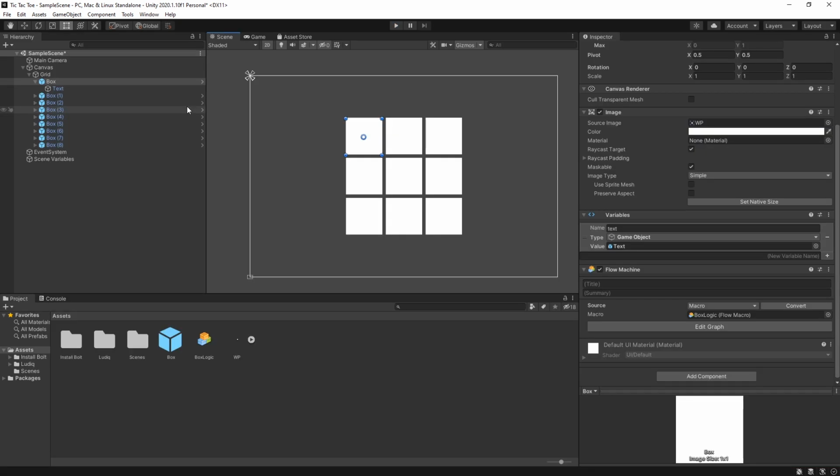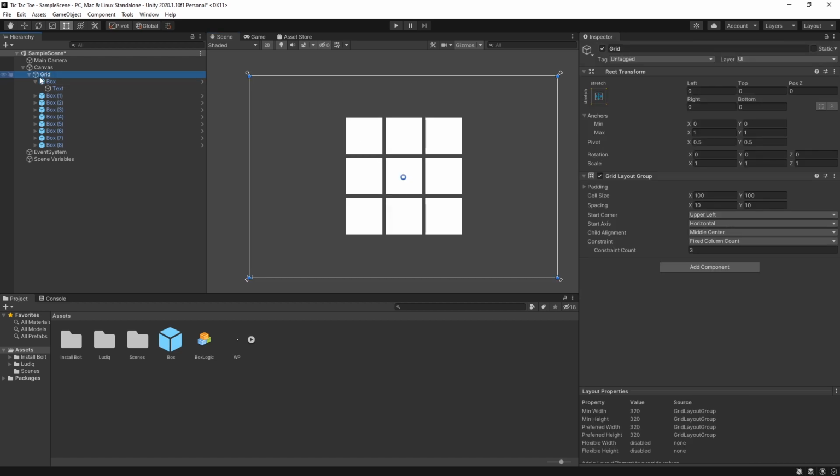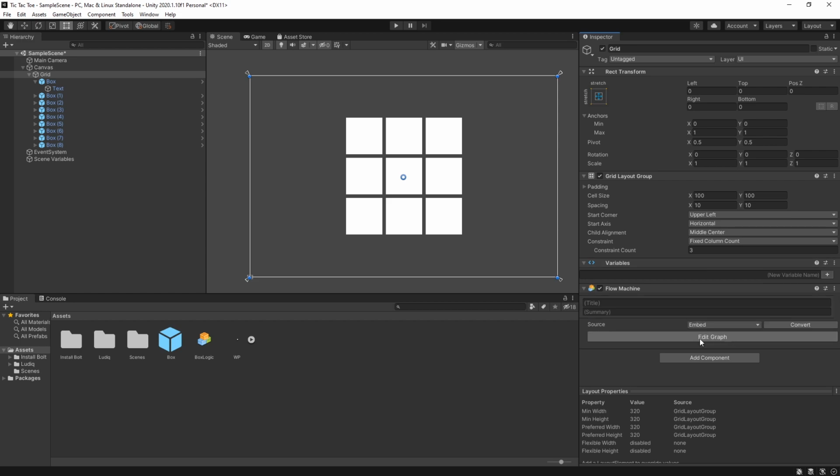To switch between the players, we need a place to keep track of whose turn it is. And I'll add another logic on the grid. It's also going to be a flow machine. And since this one is not a prefab, I'm going to use an embedded source. Now I want to create a variable that I'll be using for keeping track of whose turn it is. And I want to create a scene variable.